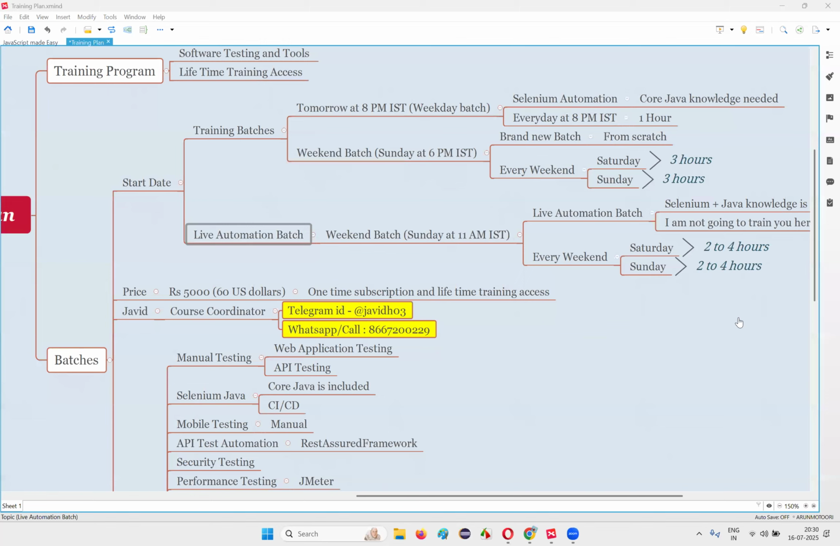Roshan, you can reach out to Javed for your question. You have a long gap and passed out in 2017, and you are asking whether it is possible to start a testing career. For that, you can reach out to Javed. He will help you out and give you all the suggestions on what you have to do.